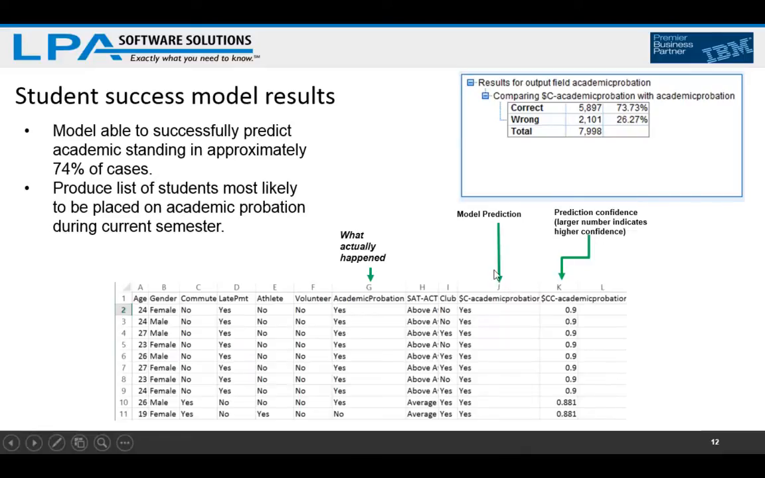Column J, which is what I'm trying to circle right here, this is the model prediction. So our model, and let's take this first record as an example. The model predicted that yes, this person who is a 24-year-old female would be on academic probation and had a confidence of 0.9. So the higher the number, as that number approaches 1, 1 being the highest, 0 being the lowest, as I approach 1, the algorithm has a higher confidence that the prediction is accurate. And we can validate that over here in column G. We can see that what happened was indeed this female was on academic probation.